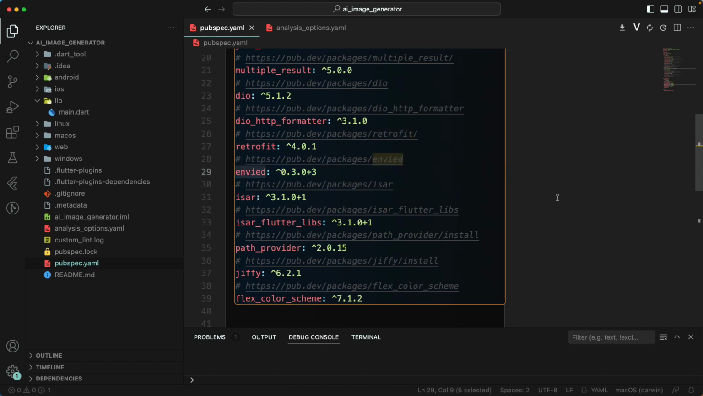And we will also use envied. This is a new plugin over here. We will use it to generate the env files. This will be much more secure to use, so it has the option to secure our env files.